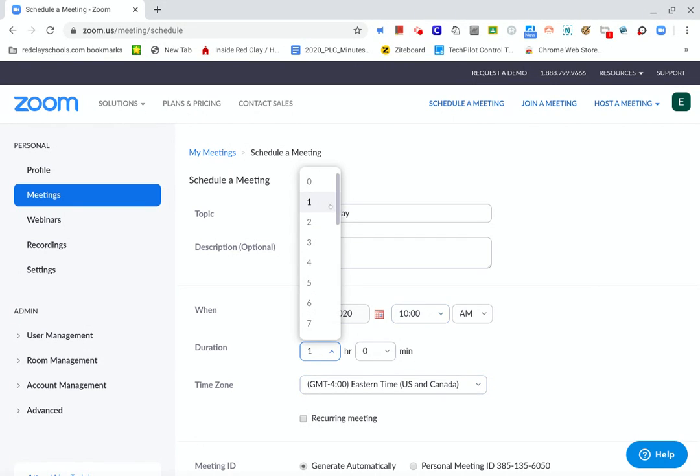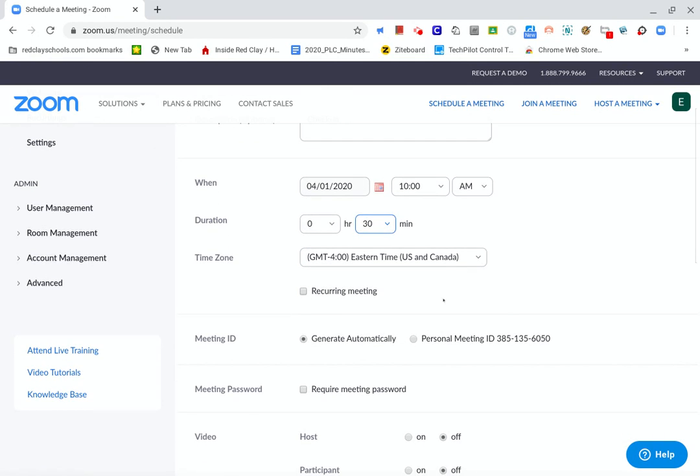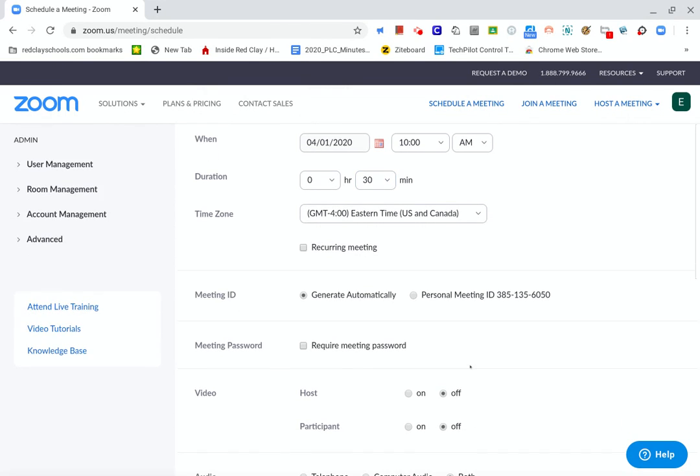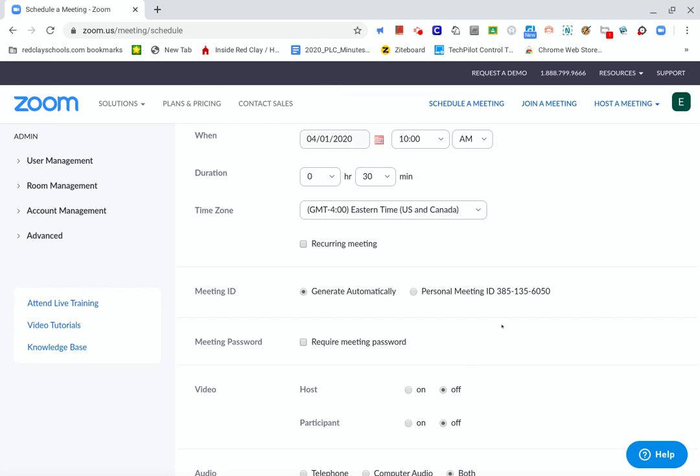I don't really like an hour. Let's go with 30 minutes. You can have it reoccurring if you like. The meeting ID can be generated, or you can have personal. Require meeting password. You want to uncheck that. I don't really think you need passwords.